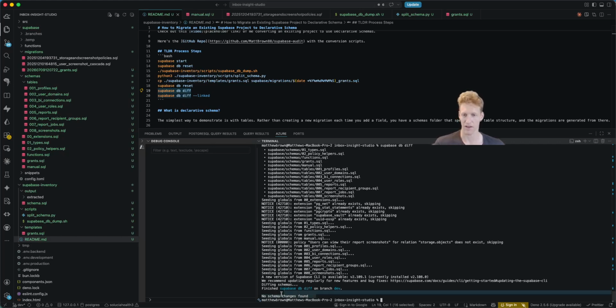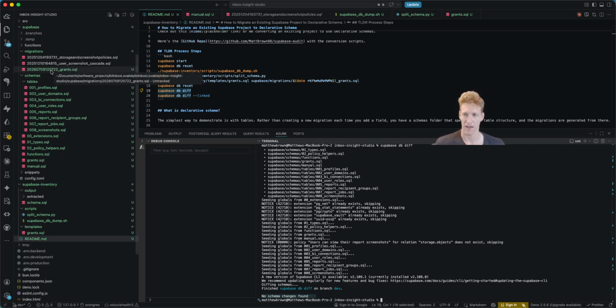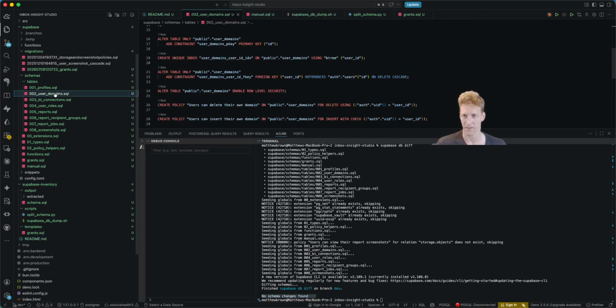That's it, no schema changes. So that means our schemas folder is in parity with our migrations. And now instead of manually updating migration files, we can simply update the files in schema and regenerate the migration files. So we'll do that now.